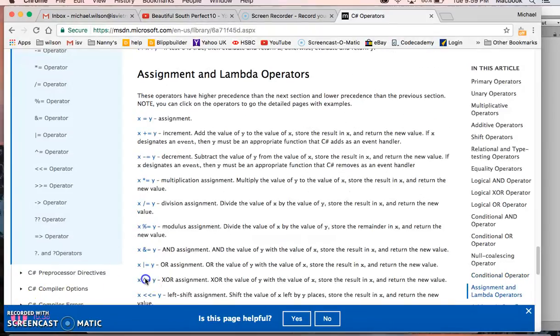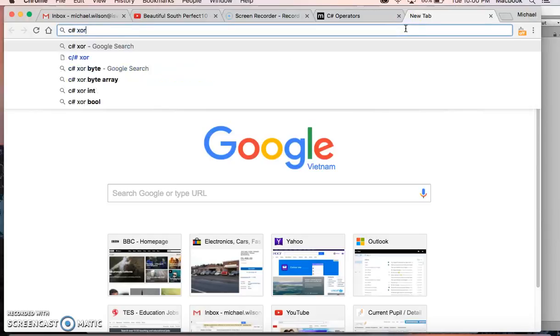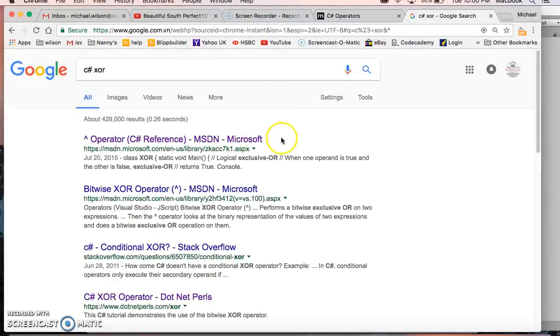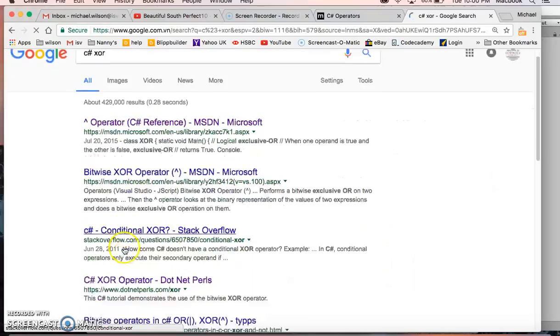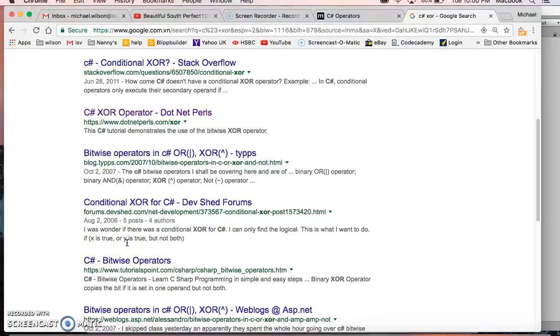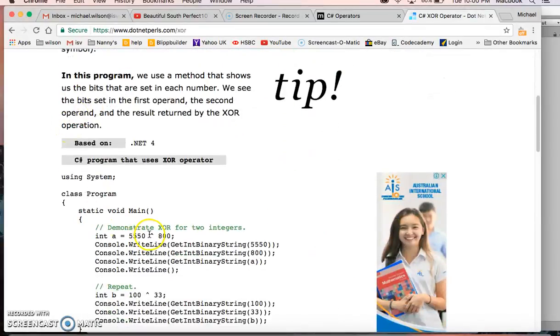XOR. Now it does say that. If you're not sure, I'm just going to type in. Okay. So I'm just doing images. So you've got the logic gate there, but you'll also have examples of what an exclusive OR should look like. Nice. So here, okay. So actually this time you just do the little kind of hat sign.